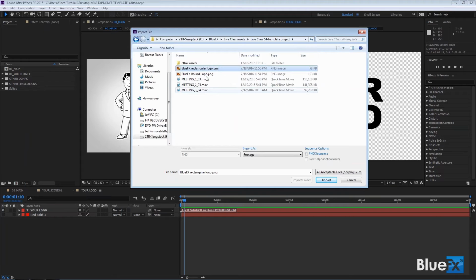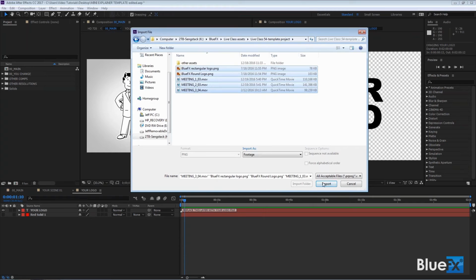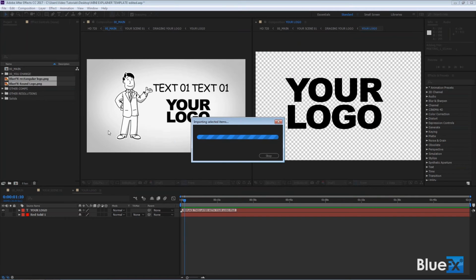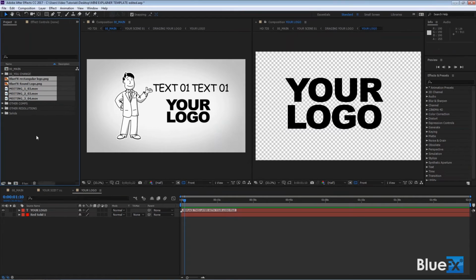Oops, it's not doing very fast here. Come on. My system suddenly is slowing down. Why is that? There we go. I clicked on the first one, shift click on the last one to select all of them, and click import. And there they go. It's kind of lugging along there. Okay. The first one is a rectangular logo. The next one's a round one. We'll try the round one first.